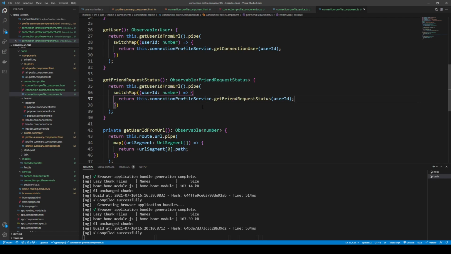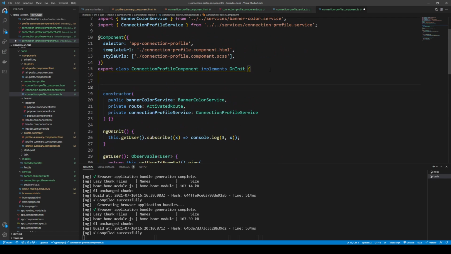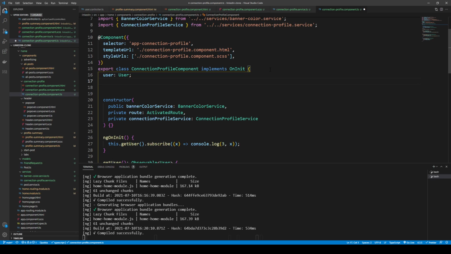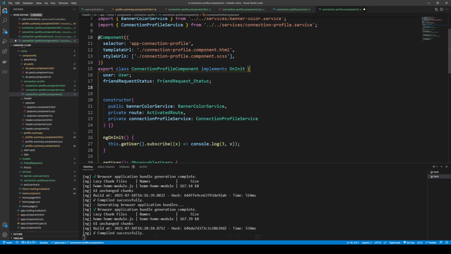And now we have that, we're able to get the status of the friend request based on the URL, but we still need to actually use this. So what we can do here is set a couple of variables, because we're going to need these in our component. So we're going to need the user data, so we'll have a variable called user. We're going to need the connection status, or the friend request status, and this is of the type friend request status. We're going to need the friend request status subscription, because we're going to need to subscribe to things.